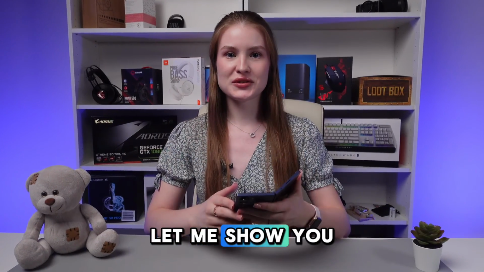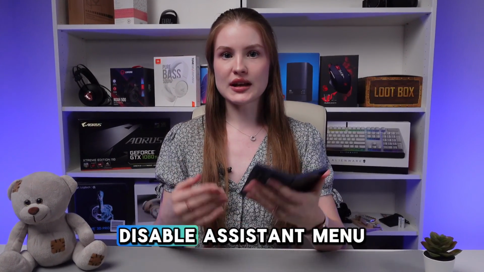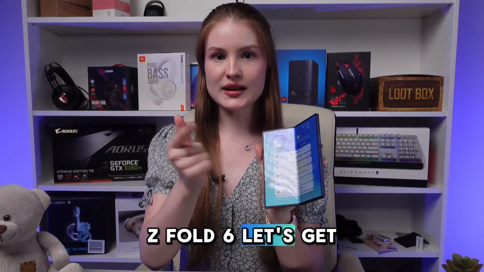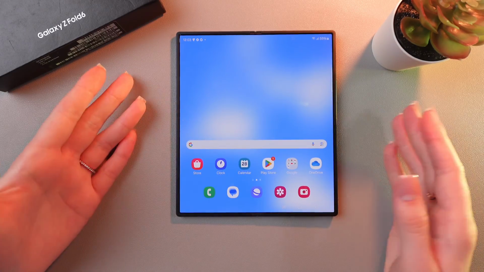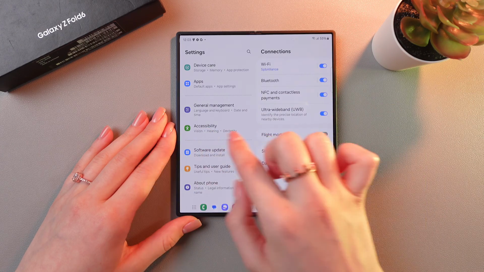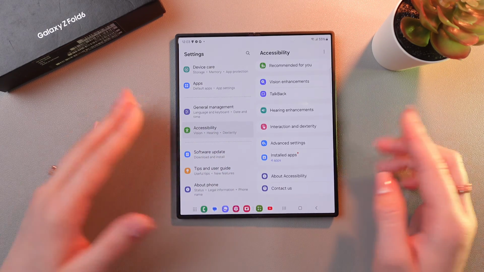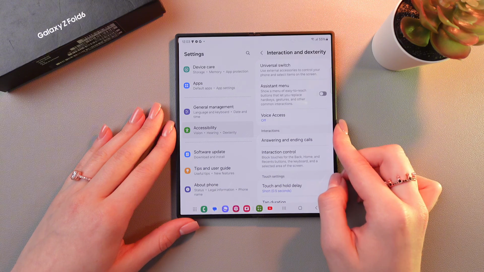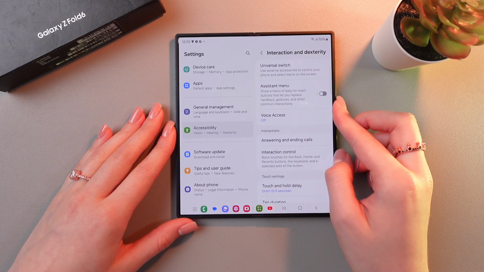Hey you! Let me show you how to enable or disable Assistant menu on this Samsung Galaxy Z Fold 6. Let's get started. To see the Assistant menu, we need to open Settings and choose Accessibility tab. Great. After this, go in the Interaction and Dexterity section, and now you can see Assistant menu option.